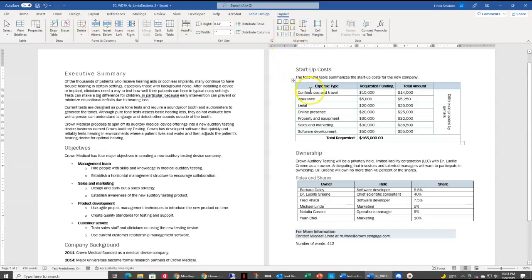And we want to come over here and resize column A to auto-fit the contents. So we can just put our insertion point right in between our column A and column B until you get the horizontal arrows, and double click.